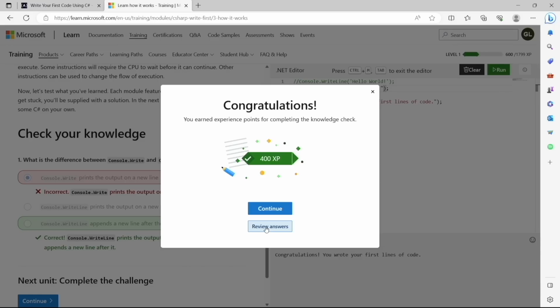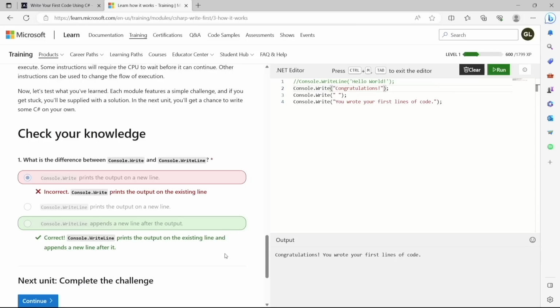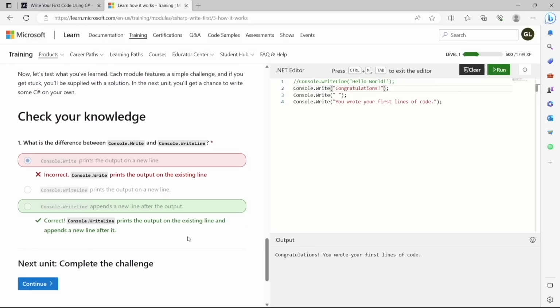I find it is often a good idea to go over my answers after each knowledge check to make sure that I've properly understood the relevant course material. So let's press the Review Answers button, and Microsoft Learn gives us feedback clarifying why our choice was incorrect. Microsoft Learn provides us with clear reasons as to why the answer we chose is incorrect and why the correct answer should have been chosen.